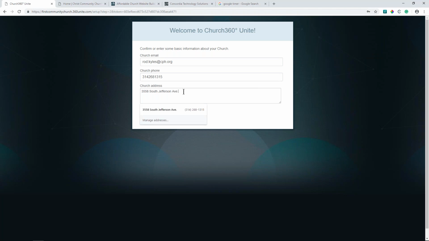So from there, inside of here, I'm just going to enter in the address. So we'll just say we're in St. Louis, Missouri.